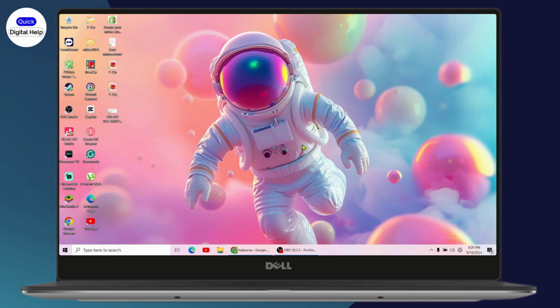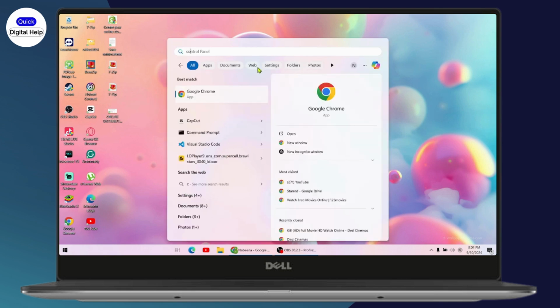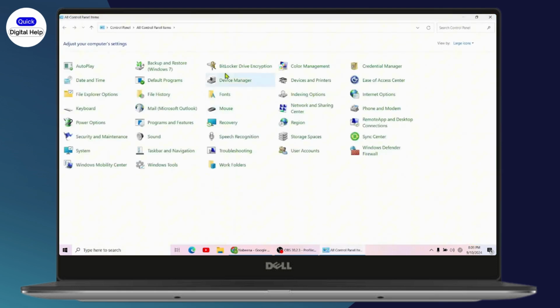So if you want to disable the caps lock notification on Windows 11, then what you need to do is first simply go to your search and search for control panel. Then go to the upper right, which has the large icons option, and make sure that you've selected large icons. And here you will have an option of ease of access center.